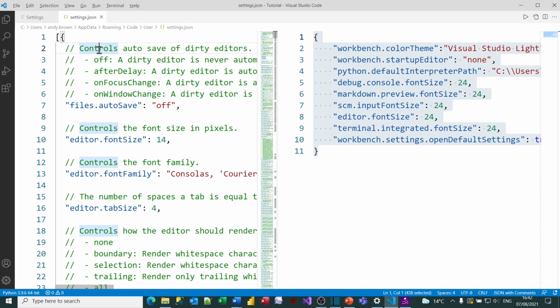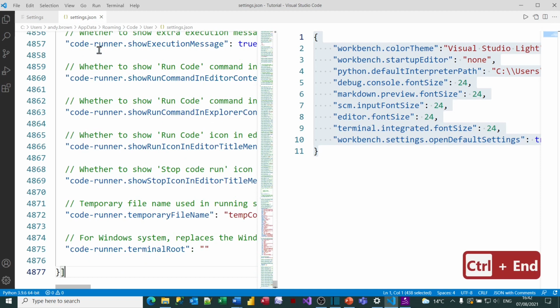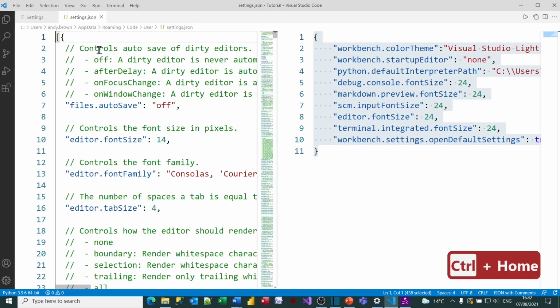And there's an awful lot of them. If you press Control End to go to the end of the block, in my version I've got nearly 5,000 lines of settings. Some of them must be useful. So I'll press Control Home to go back up to the top, and I'll see if I can find a useful one. So let's suppose that you want to change your autosave.